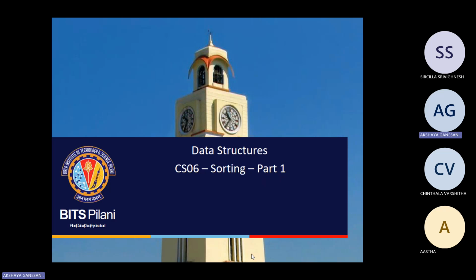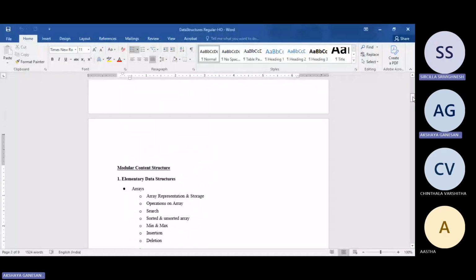So 2 to 4, we'll have one session. And Sunday, as usual, we'll have this session. So I can complete all the syllabus for the mid-semester. Okay, because by the third week we will have the mid-semester exam, right? So this is what I'm planning.